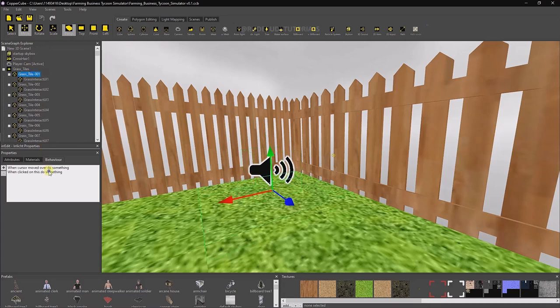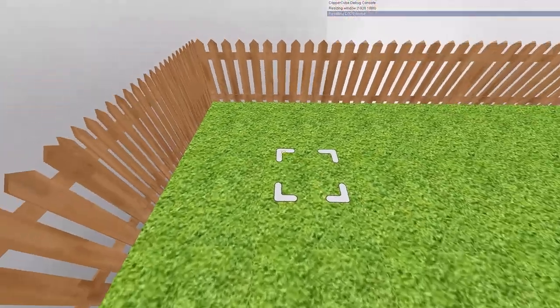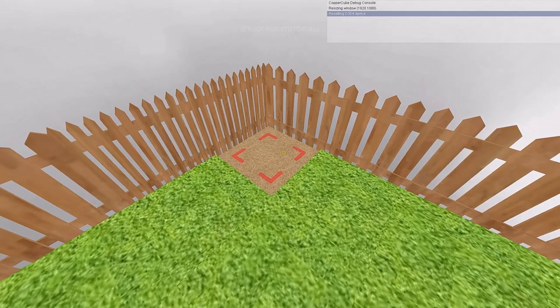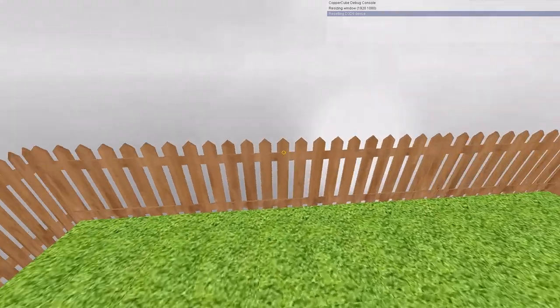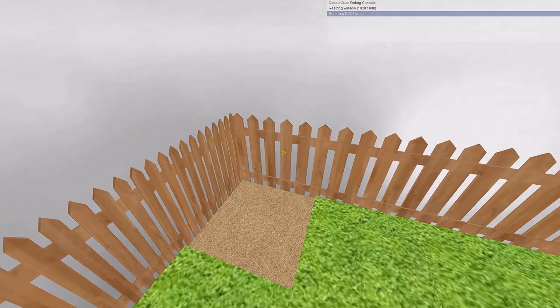What am I doing? Let's just have a look how that works out for us, okay? There you go. Now we have some dust particles and we have a sound effect. Let's try it again. Let's have a look again. There you go. That's perfect.